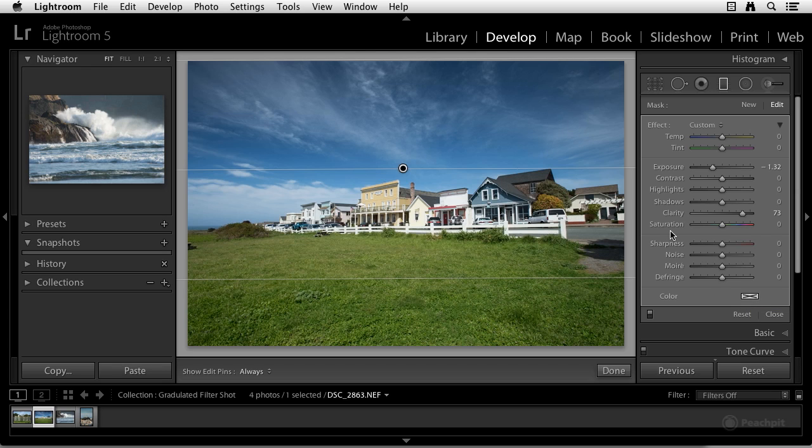Now once you've placed one graduated filter on an image, that doesn't mean you can't place more. So let me show you how to place another graduated filter on this image. I'm going to select New. And now you can see that dot in the middle of this point is gone. This is no longer active. If I move these sliders, it will not affect this anymore.